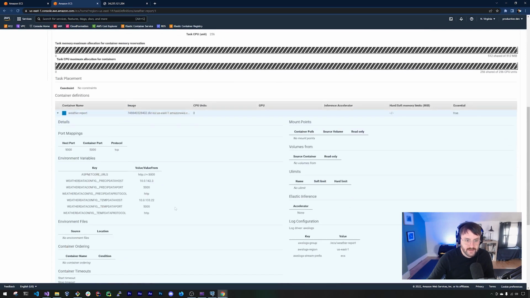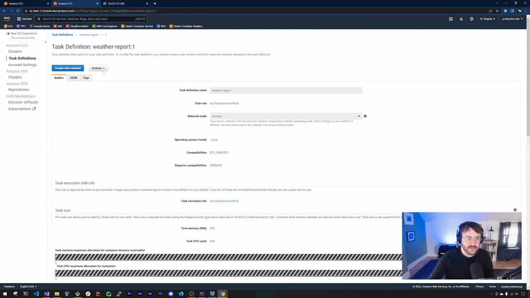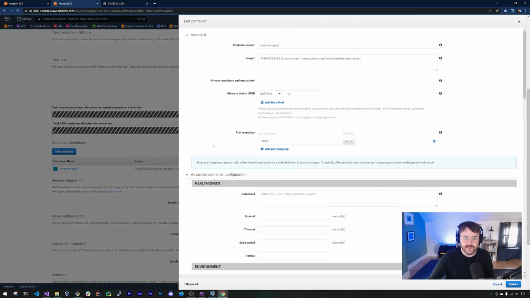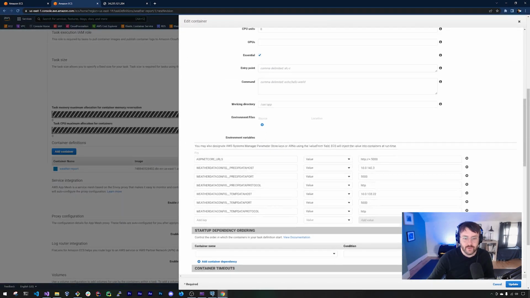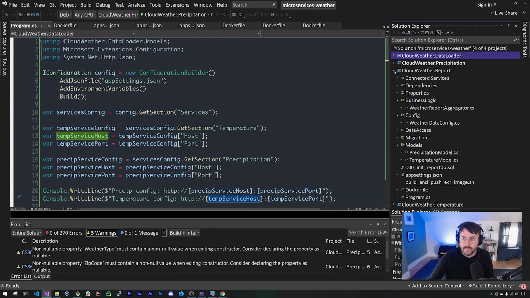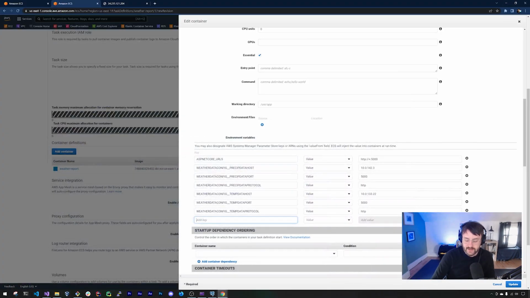And I see that we do not actually have an environment variable for the database, which is going to cause this problem. So we need to make a revision. So let's go ahead and create a new revision here. And we'll go down to our container definition. We'll scroll down here to our environment variables, and we need to add a new environment variable. So if we remember back to our weather report service, in appsettings.json, we still have this ConnectionStrings__AppDb. So let's go ahead and add that.